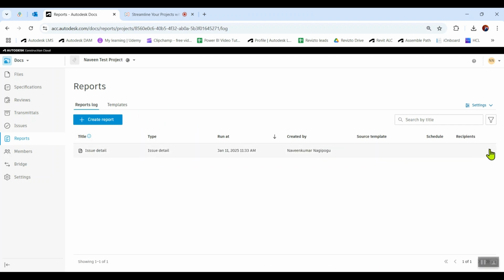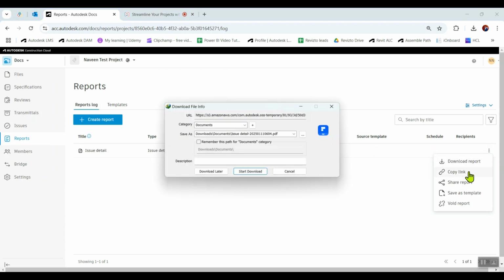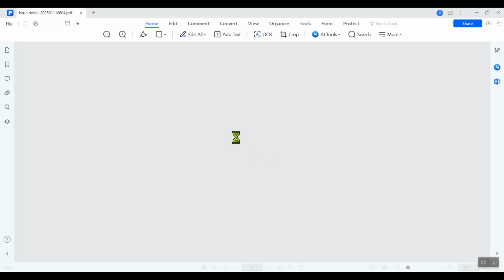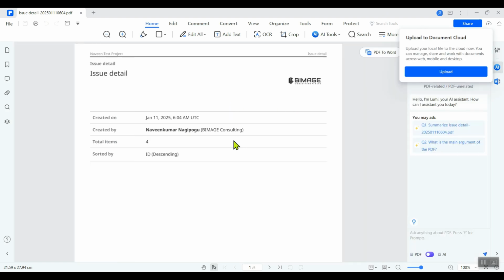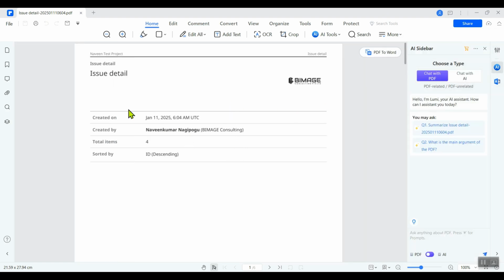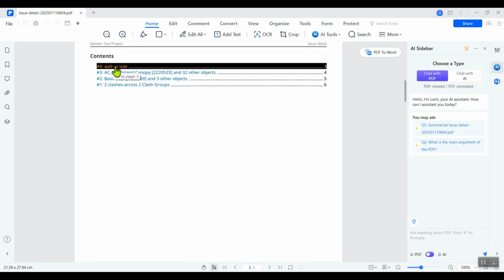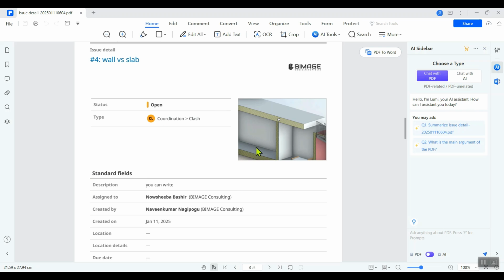Here you can see we just ran the issues report, right? We can download that report. You can copy the link. Let me just download it and I will open it. This is the first cover page. This is about issue details, created on, and these are about issues. We have hyperlinks. We can directly go to the issues and we'll get to know the information accordingly.